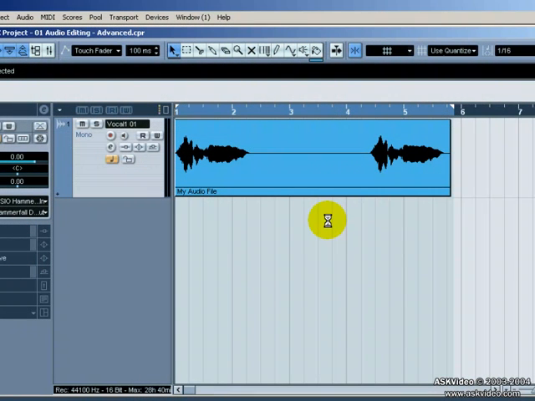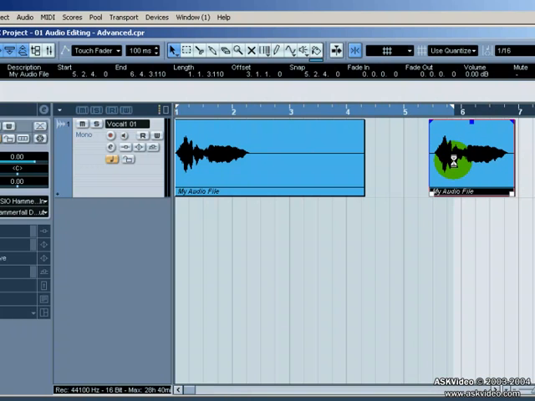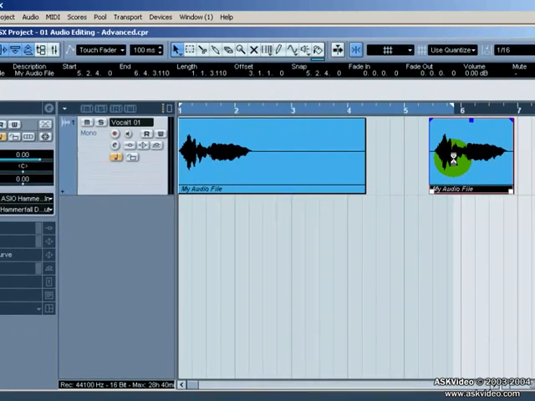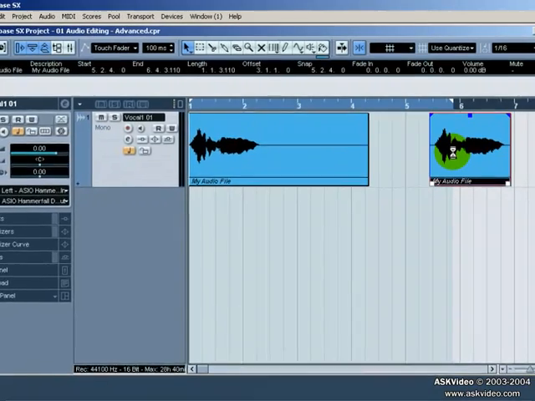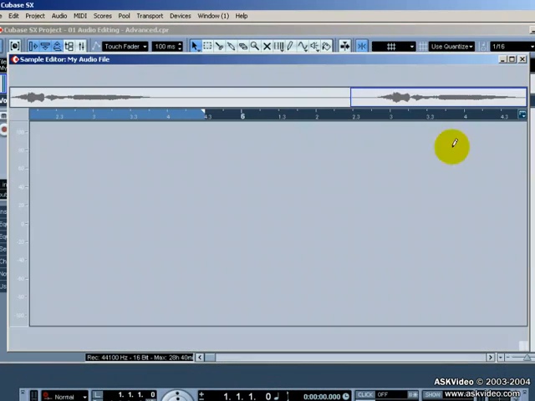When you chop up an audio file, you might want to turn it into a new file so that you can perform editing to it and not affect the original file. This is called bouncing. Let's say we cut this file at the end here and move it over. Now double-click on it. It should say Sample Editor at the top of the window.